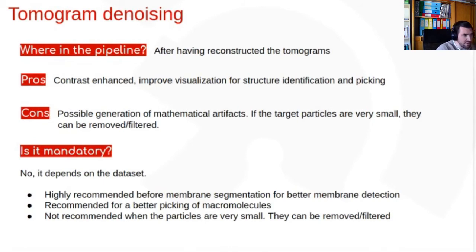What are the pros of the tomogram denoising operation? It enhances the contrast and, as we've said before, improves the visualization of structures and identification for picking. Possible consequences, as we've said before, we can generate mathematical artifacts, and also if the target particles are very small, they can be removed or filtered.